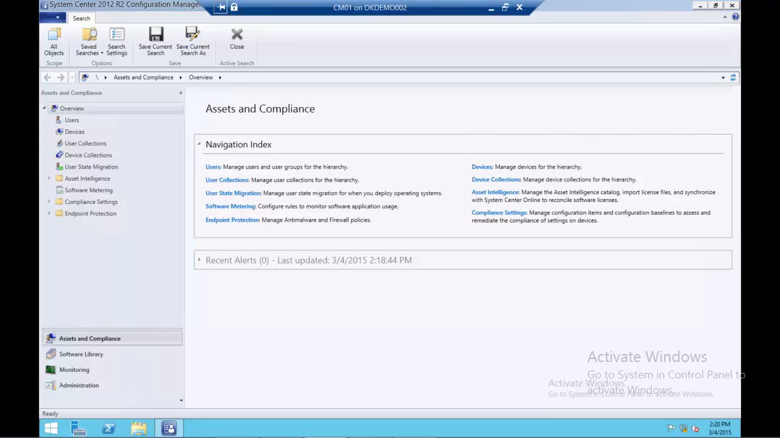Okay, so now we're into the Configuration Manager console. The first thing that we're going to do before we get too deeply involved here is to get the reporting services point configured. We're going to use that later just to run some reports. So Dave, let's go ahead. All right, so the first thing we want to do is we want to launch our Configuration Manager console.